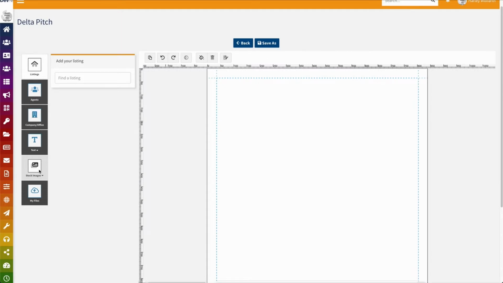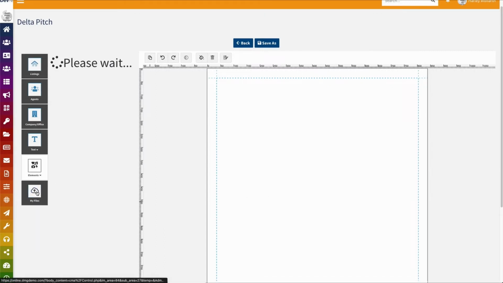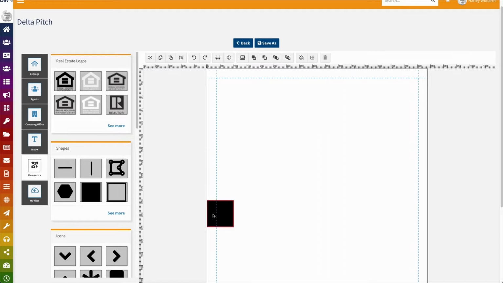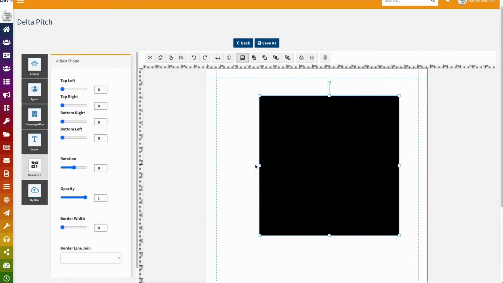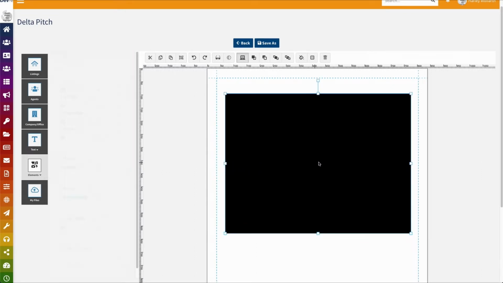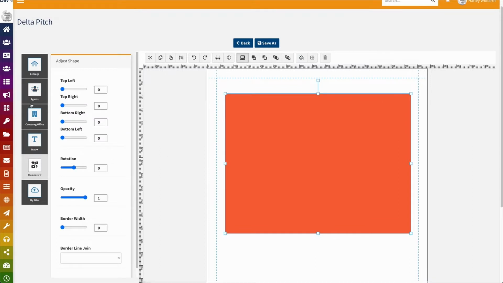And really it just comes down to selecting content, selecting different elements from over here, and inserting those into your design. So if I wanted a square, I can go over here to elements, and we'll pick a square. So you can see there's a square in our design now. So we'll make that a little bit bigger, or a lot bigger as the case may be. And we can change the fill color on that. We'll just switch it to another color.